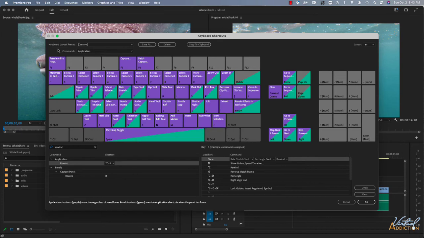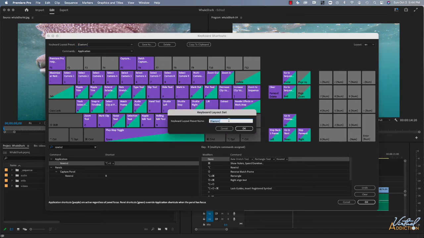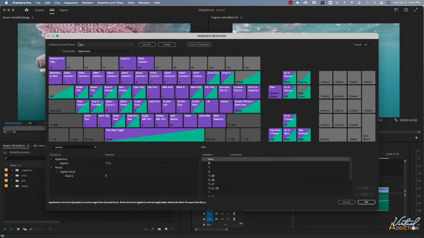It is worth mentioning that as soon as you make your own keyboard shortcut, the keyboard layout preset is going to change from the Adobe Premiere Pro default to custom, and you will need to save this so that those changes are going to be saved under your custom preset. So I could just call this Emily and click OK, and now I have my own special keyboard shortcut assigned under the preset of Emily. If I go back to the Adobe Premiere Pro, you can see that Rewind no longer has that shortcut.